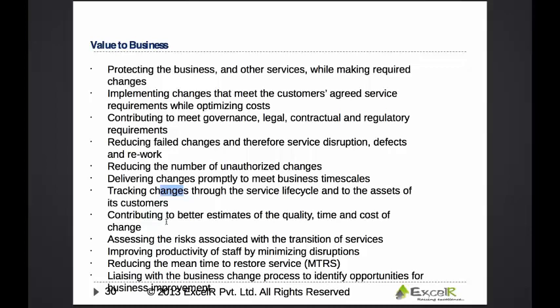And a good change management process contributes to quality change within the time and within the cost. So within the predicted time and cost and desired quality, the change management process will help in ensuring the changes are done accordingly. Change management also looks into risks because of the change. Thereby, the risk management can be done.